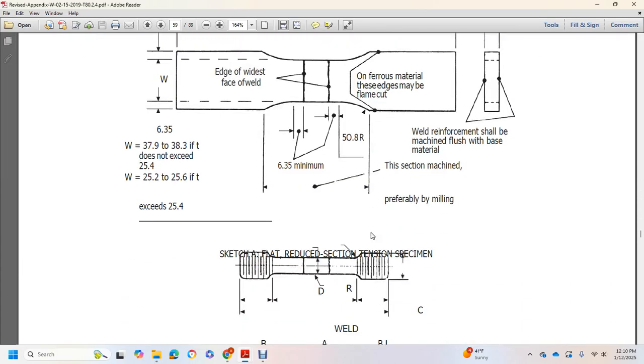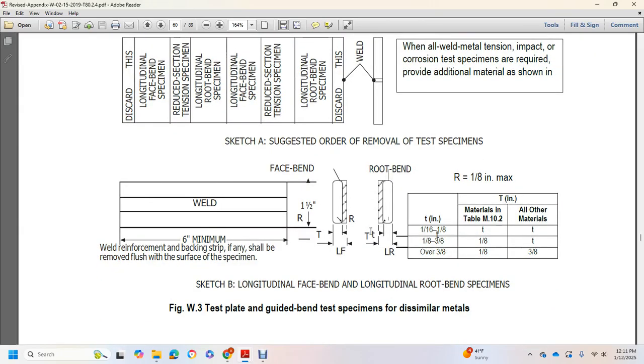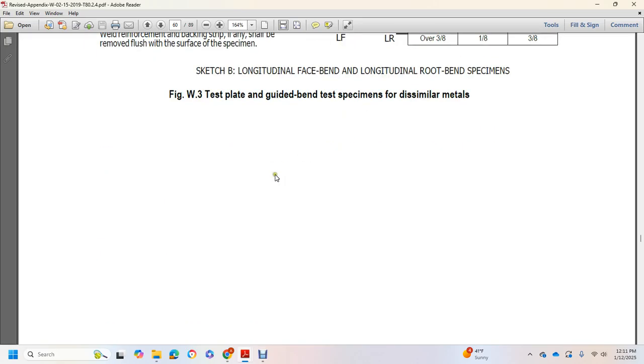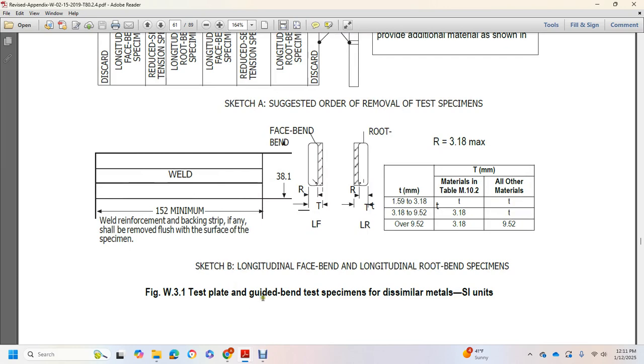So these are for your root bend passes, specimens, your welding test specimens. Longitudinal face bend, longitudinal root bend specimens. Test plate, guided bend test specimen, dissimilar metals.